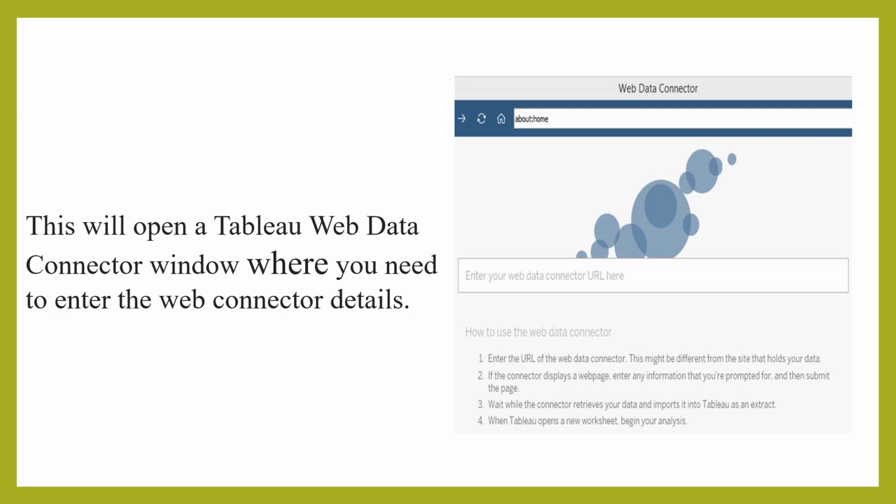Select the data set as shown in the image, I mean the sample superstore which is already available in the Tableau software. This will import the data set into Tableau.